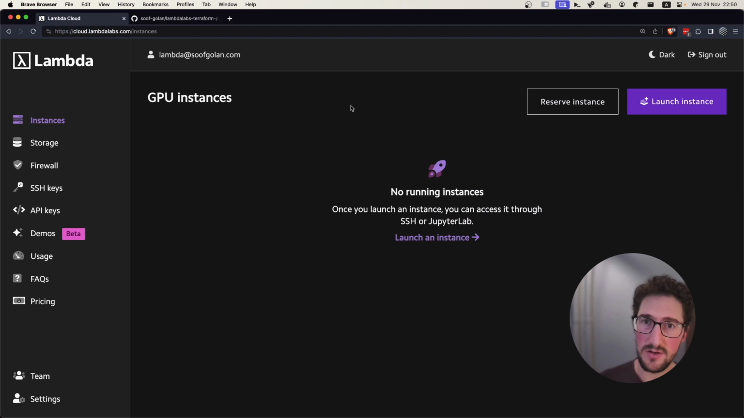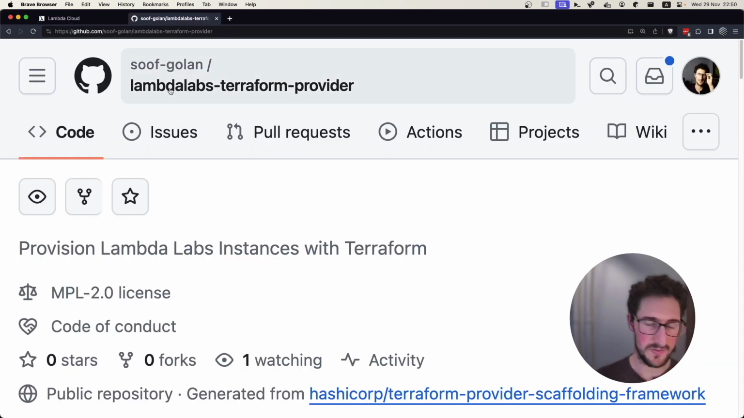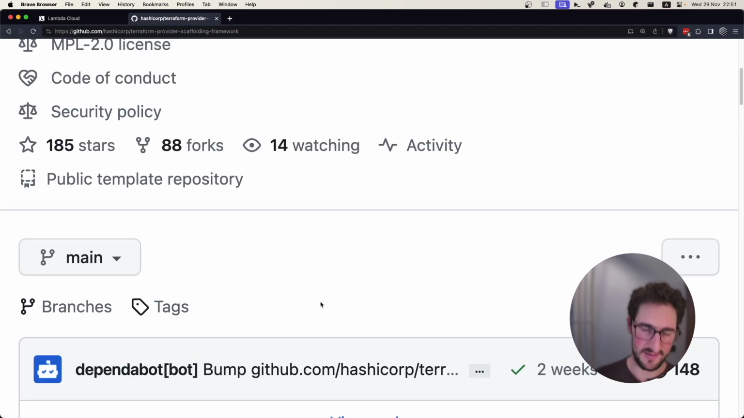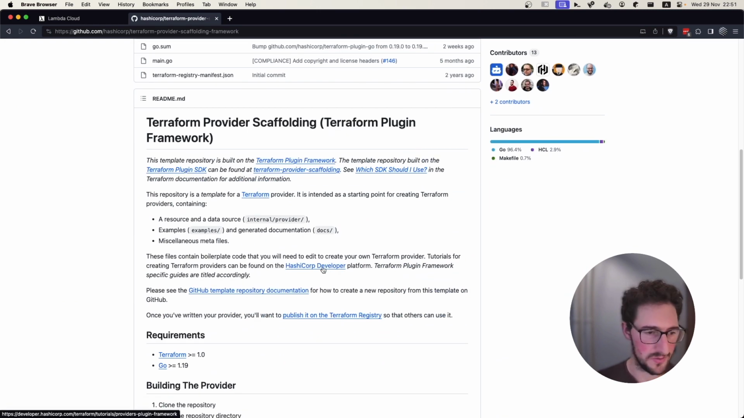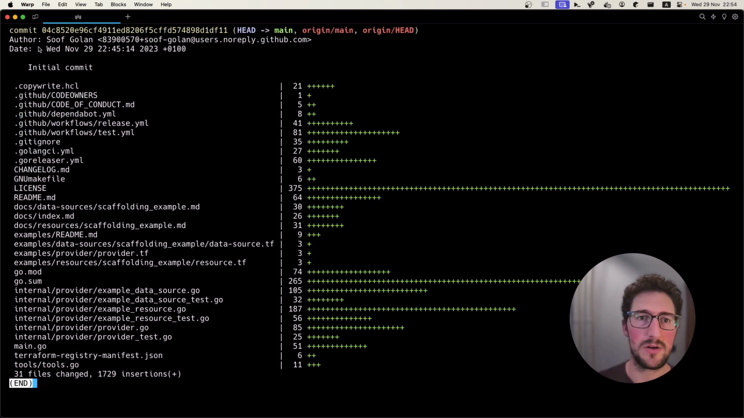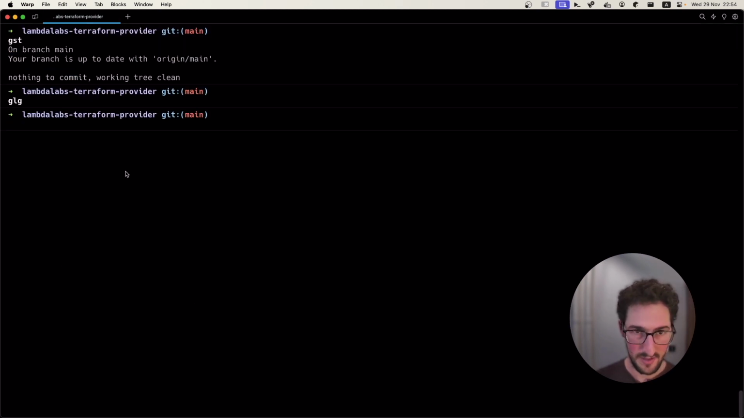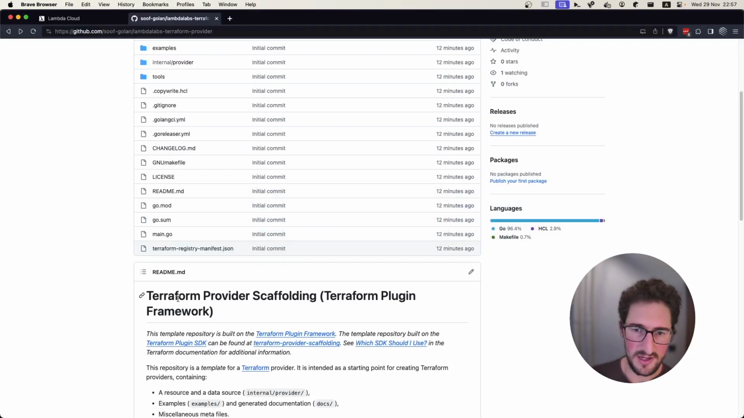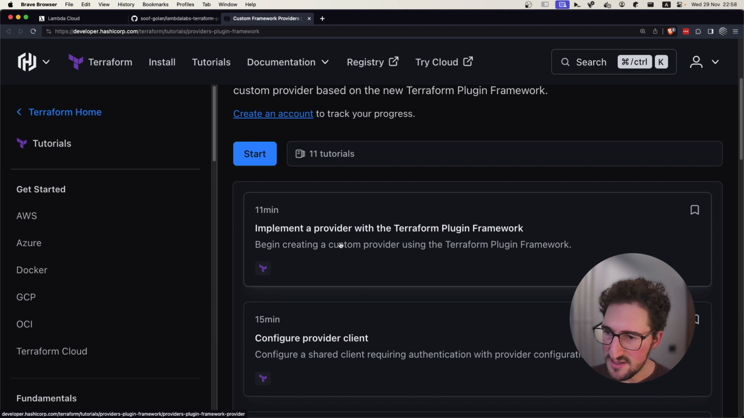So now let's hop over to my GitHub, where I have cloned the template of HashiCorp's scaffolding for creating a new Terraform provider. We are on the main branch and there's nothing here, just the scaffolding. If you look at the log, we've got the initial commit, which was auto-generated by GitHub. And we can now go build, probably. Let's read the docs. Implement a provider using the Terraform plugin framework.